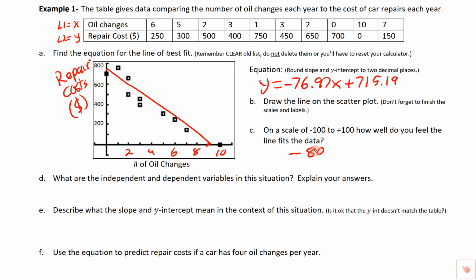Now, it says, what are the independent and dependent variables in this situation? So explain that. If you think about what's going on here, Y is normally the dependent variable because it depends on whatever X is. We pick the X to plug in and then it figures out what the Y is. And that should make sense in this situation because the number of oil changes we do kind of indicates how well we take care of our cars. So if we do lots of oil changes and we're taking really good care of it, our repair costs are going to go down. Okay, so the independent variable in this case is oil changes, and dependent would be repair costs.